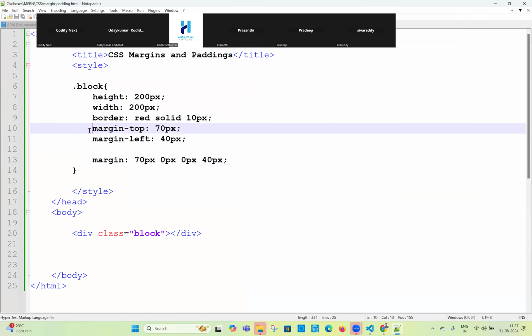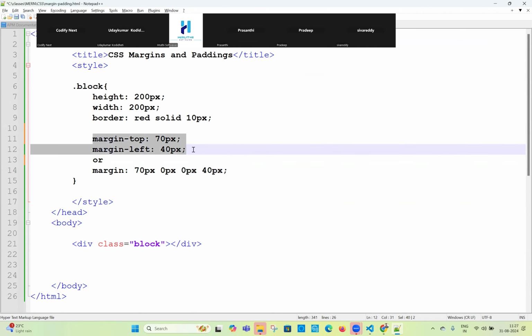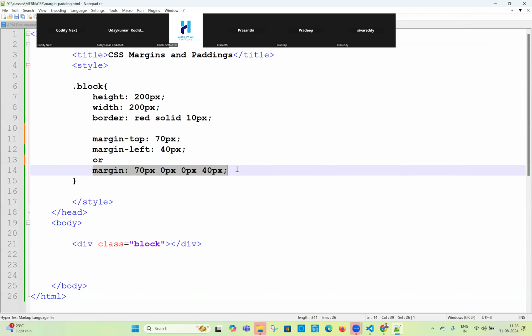Can you write this also? Either one you can go, either this way, either this way. Sometimes you have to write this, then this, only two values. Then how to write this in shortcut? This way also we can write. So this all comes by practice. Done. So if you are done with it, let us move for padding. Okay, let's move for padding.